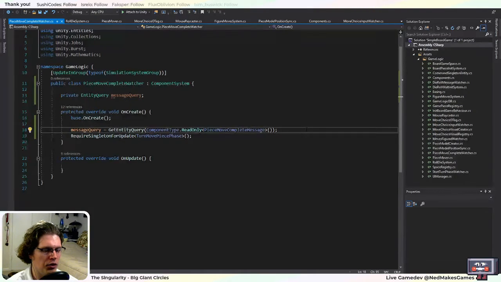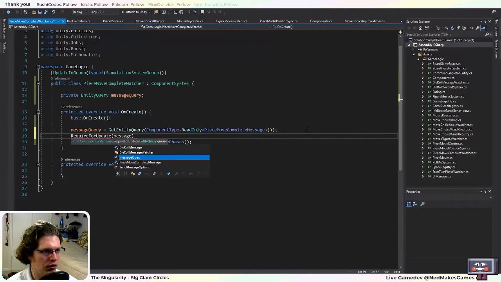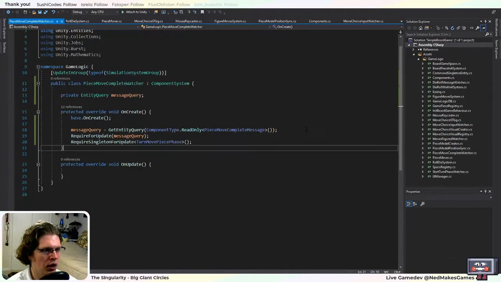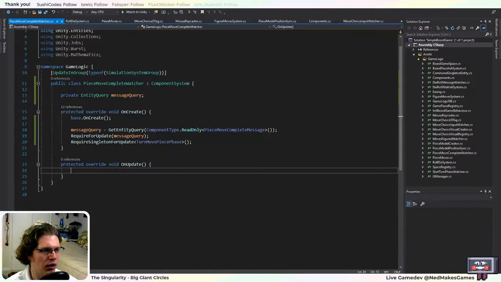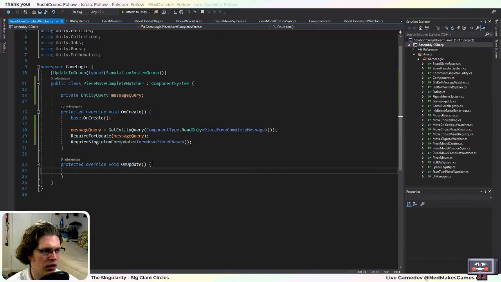And then we also want to make sure that update is only called if the query has any entities, so we just need to pass it to this function. Okay, so now update will only run if this query has some entities inside of it and some entity with a turn move piece phase exists.